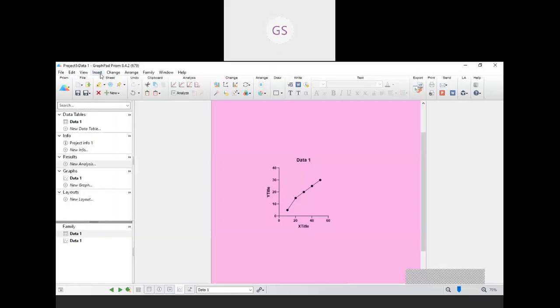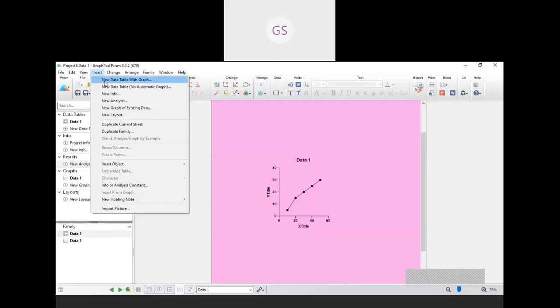So here, insert. You can do so many things. A new data table with graph you can insert. If you already have a new data table with graph, you can insert here. If you have a new data table but no graph, you can also insert here. You can go for new analysis, or a new graph of existing data.